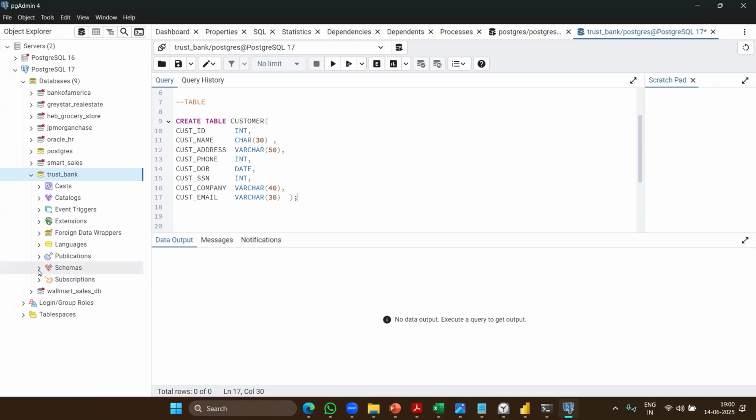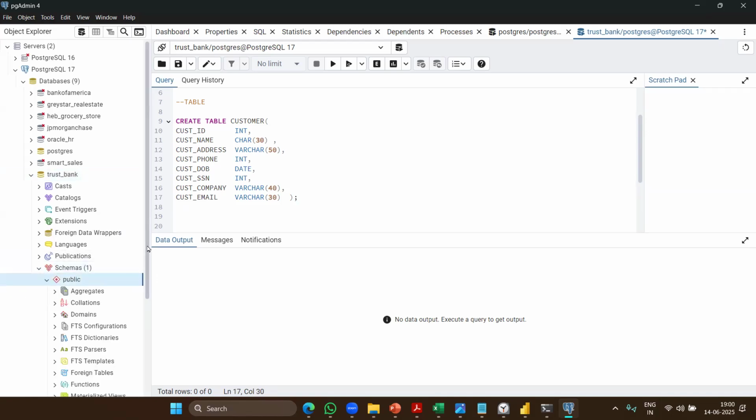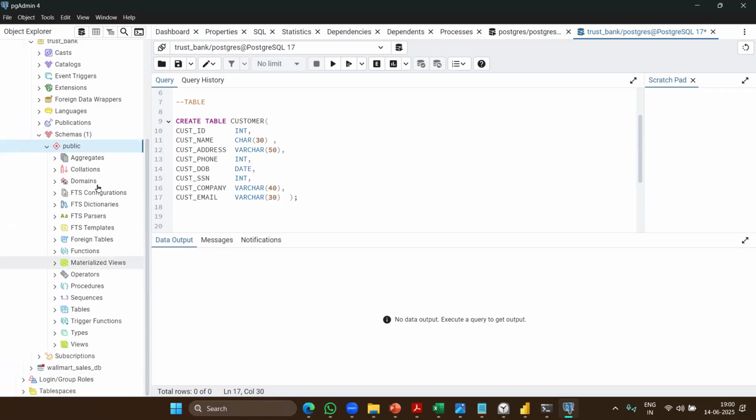Okay. Now all your tables can be seen in this public schema, and these are in alphabetical order. So if you expand this, see there are no tables at this point of time. Zero tables.